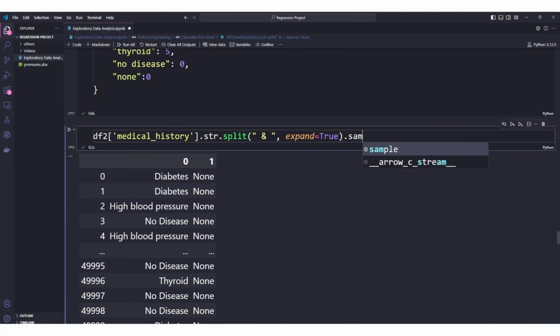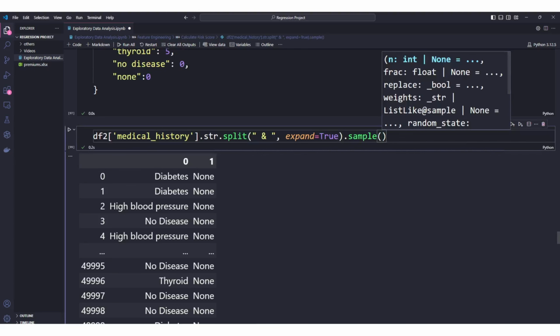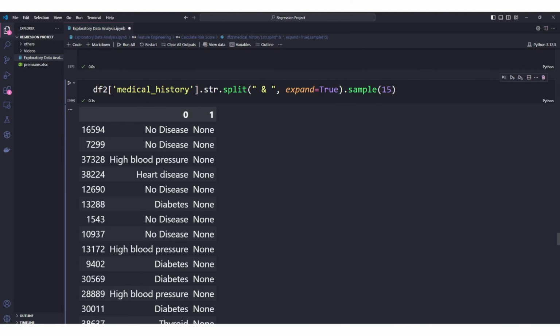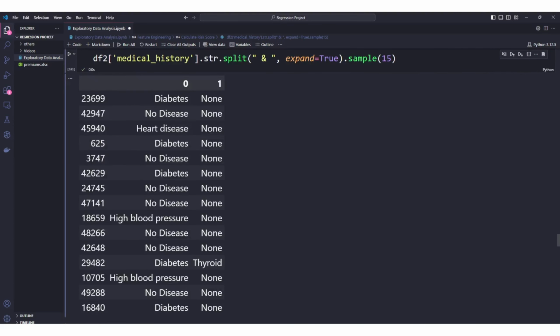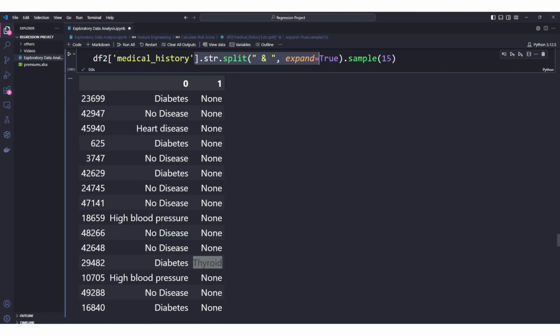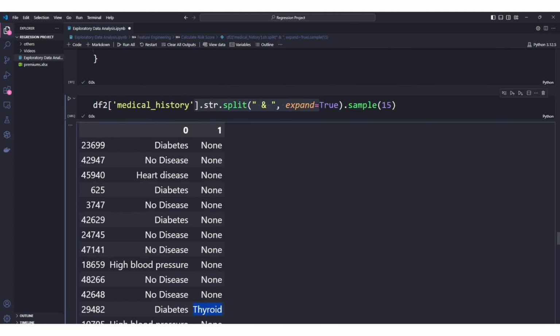So for that, let us do a sampling. Let's take 15 samples. Let's take again. You see, we get row 29,482. Here it contained diabetes and thyroid, but after doing this kind of splitting, we get disease one in this column, and we get the second disease name in the second column. So this is what we are doing.